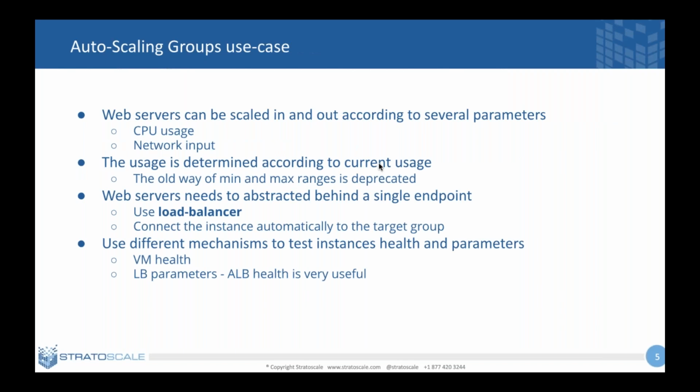So let's go quickly over an auto-scaling group use case. As I said, there's a web server, and the web servers can be scaled in and out according to several parameters, and that's important. One parameter can be the CPU usage, meaning how much stress is on the CPU, and I'm going to give an example later. But in some cases it's not enough, because maybe the server has very low CPU usage, but the network traffic is very heavy on it, so it exceeds the amount of traffic the virtual machine can handle. So we need more than CPU usage. In this specific case in Symfony, we also allow network traffic.